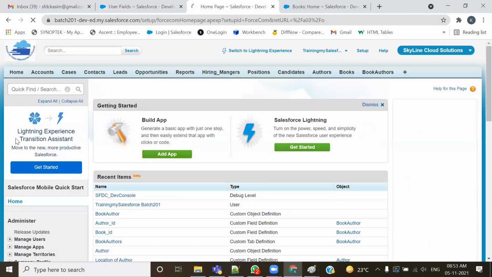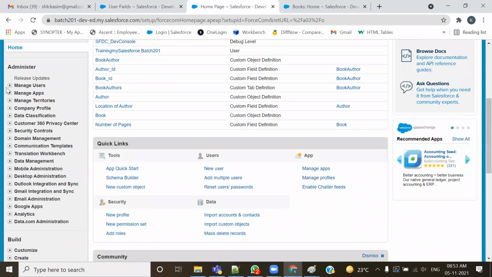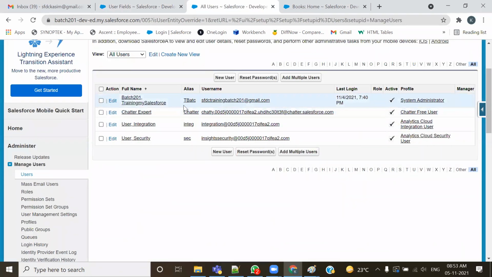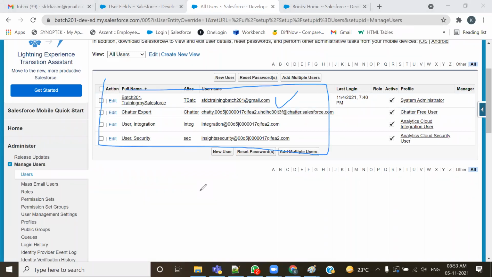Let me show you that also. You see, inside our organization there are few default users. These all are the users inside your object, right? Sfdc training. So with this name, actually we created this account. Apart from us, there's a chatter user, there's an integration user, there's a security user. These are some of the standard users that are sitting inside your organizations.